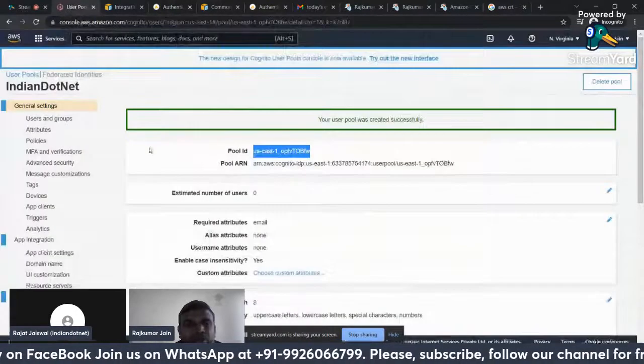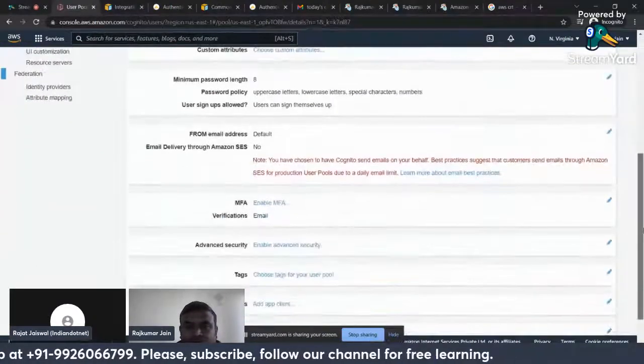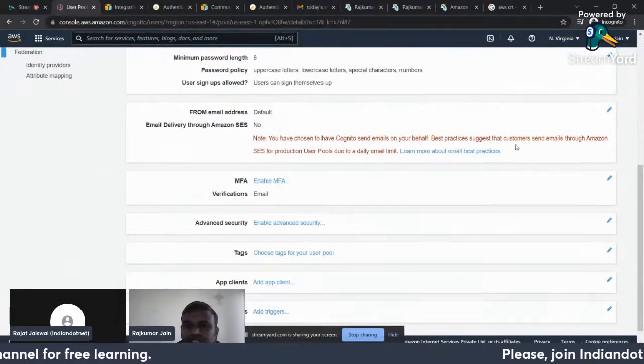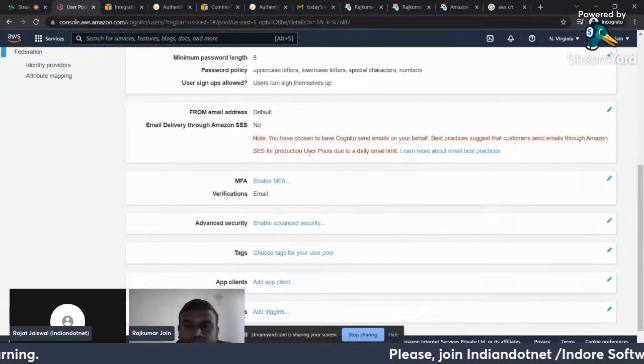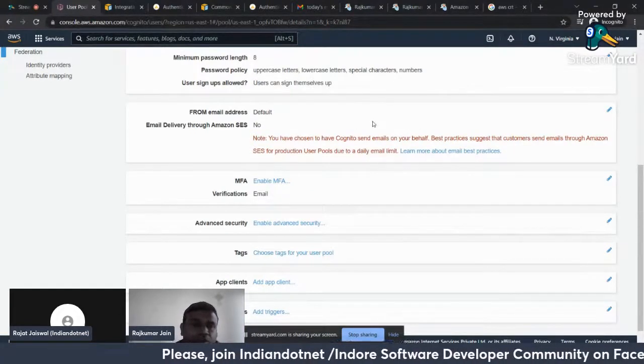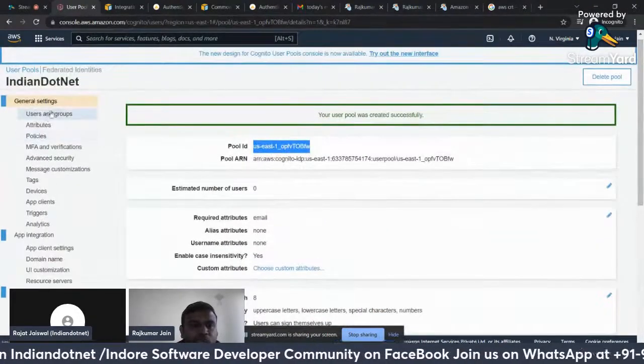So now we have a user pool, and then we need to configure it. Here you can see you have chosen Cognito to send email on your behalf. Best practices suggest that customers send email through Amazon SES for production user pools. This email we can also configure as per our requirement. So let's see how we can do it. But right now I'm using the default one.